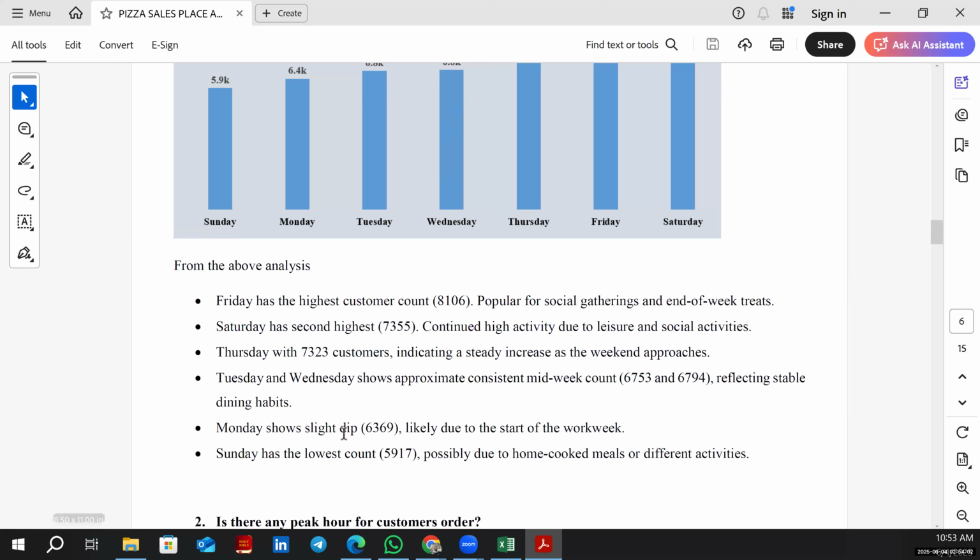I said Monday shows a slight dip, likely due to the start of the week. People are rushing to work. People are not really ordering pizza because it's the beginning of a new week. I said Sunday has the lowest count, possibly due to home cooked meals or different activities. On Sundays, naturally, people want to cook at home and eat. They understand.